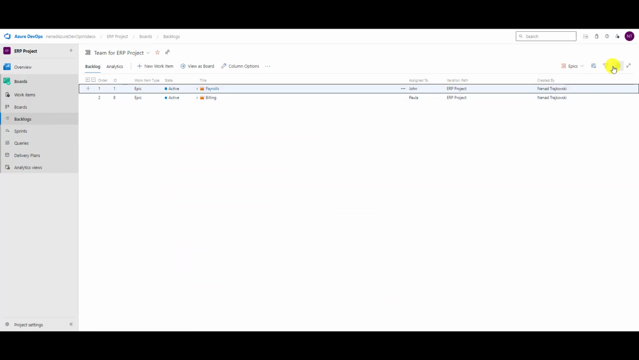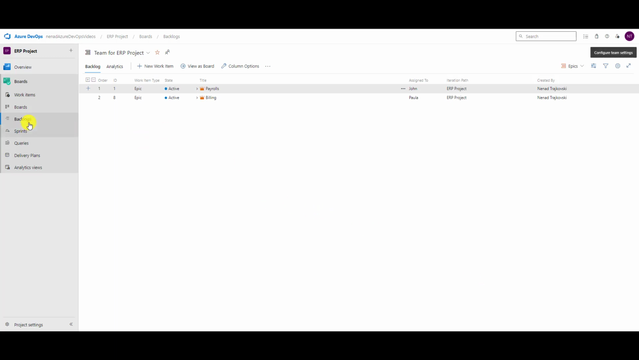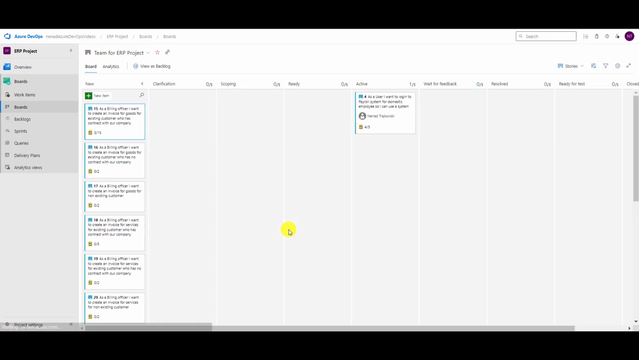If you go to Backlog and you go here on Settings, you will see that you will not be able to customize your cards. If you go to Boards, on the other hand, you will have the possibility to customize your cards. So cards can be customized either in Backlog or Sprints. So let me show you here.